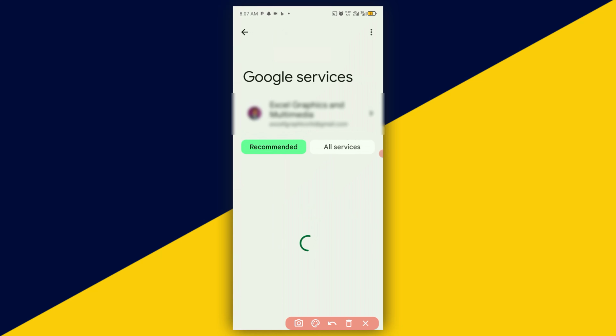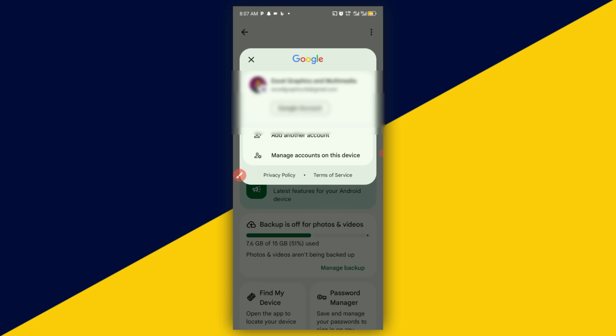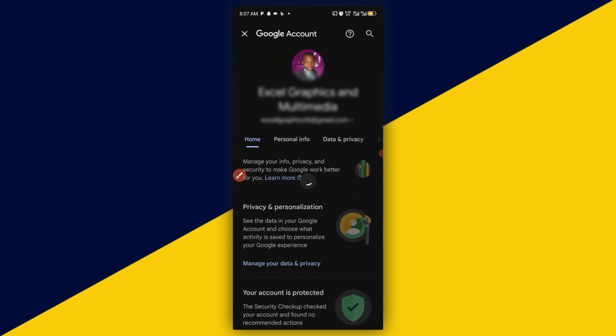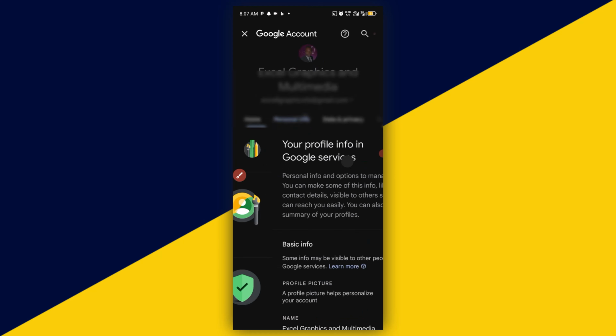And the next thing you need to do is to simply click on your Google name. Then proceed to your Google account. Then it's going to take you right here. Next thing you need to do is to simply click on personal info. Then it's going to take you right here.